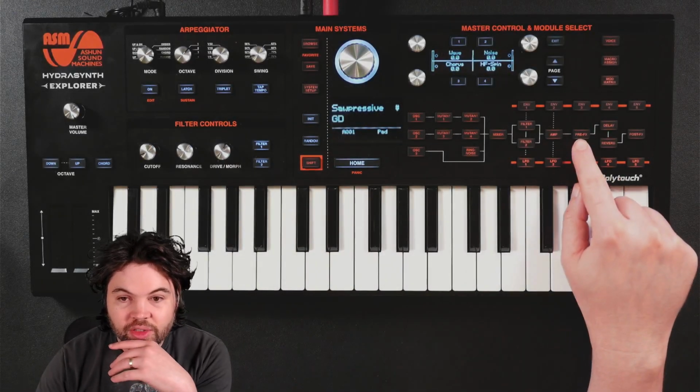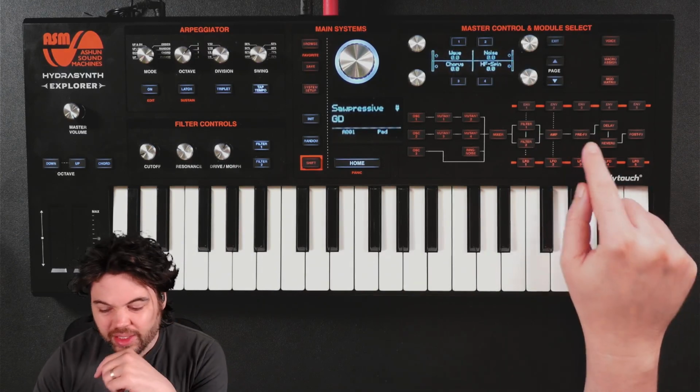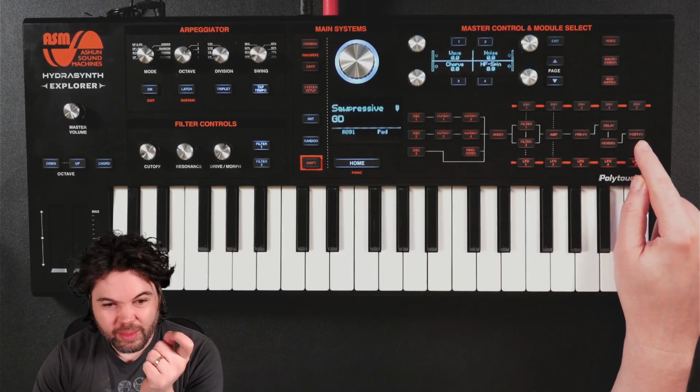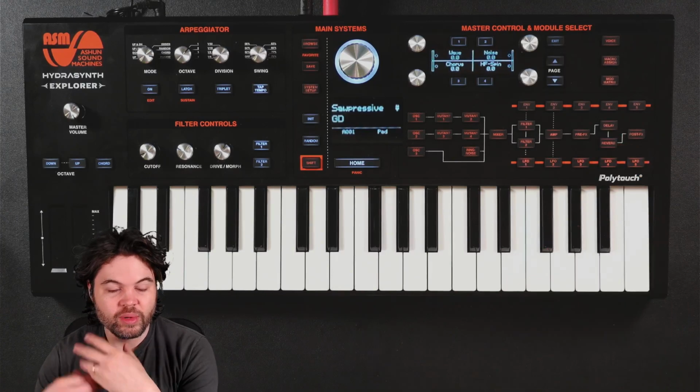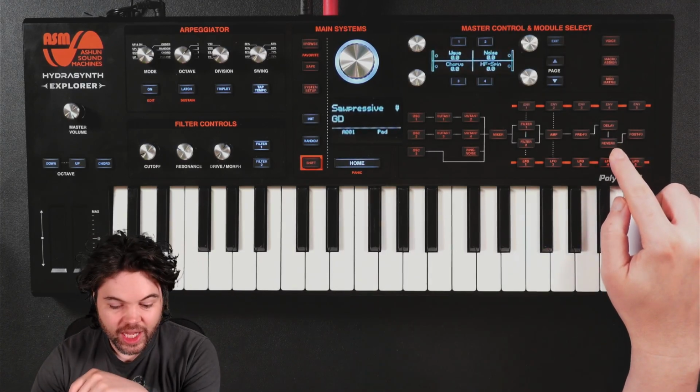Now, looking at the signal flow, you may think, well, pre-effects is the obvious place to go. But pre-effects and post-effects are similar, and I think delay and reverb are more readily understood. So I'm going to talk today about the delay and reverb.